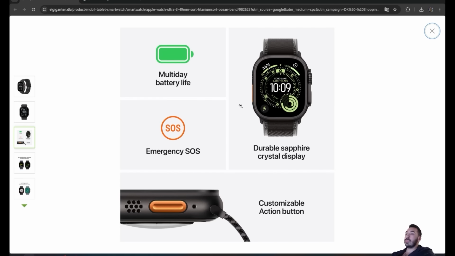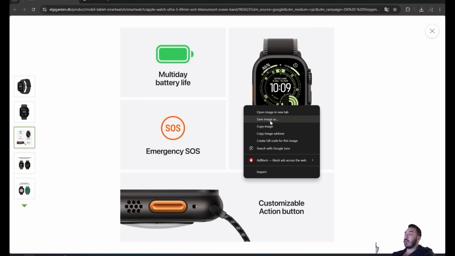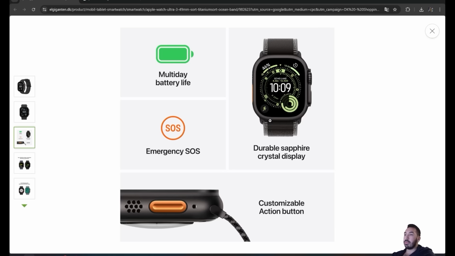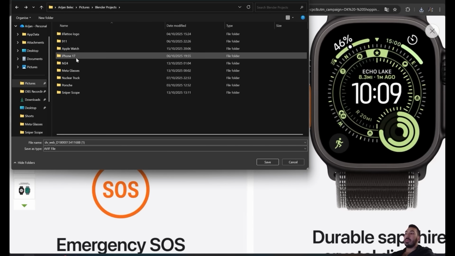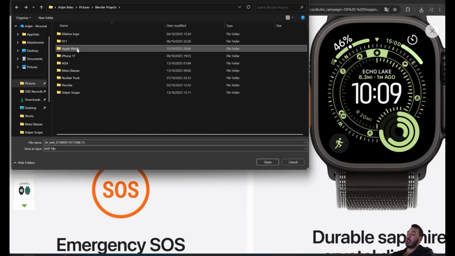Now, for whatever reason, if you click on this image and just save it onto your computer, it's going to be saved as some sort of file which Blender can't open. What you want to do is click on this image and go to right click, save image as, and I recommend you make a new folder just for this project. This is where you're going to store all your reference images, and where you're going to render your images. So I named mine Apple Watch.